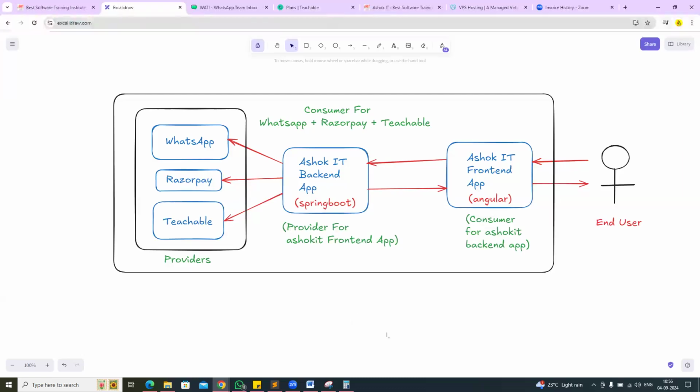Sir, if you are developing this kind of projects with these integrations, then it is called a real-time project. Real-time project means not only a bank application is real-time. If you develop an e-commerce application, that is real-time. If you develop a health insurance project, that is real-time. So this Ashok IT project is also a real-time project because whatever scenarios are there in real time, I have added in this project.